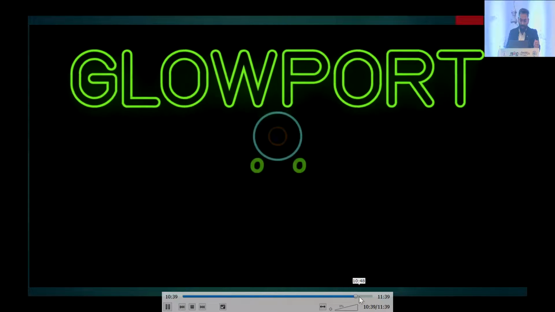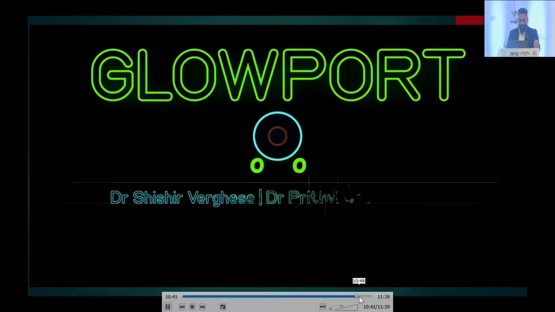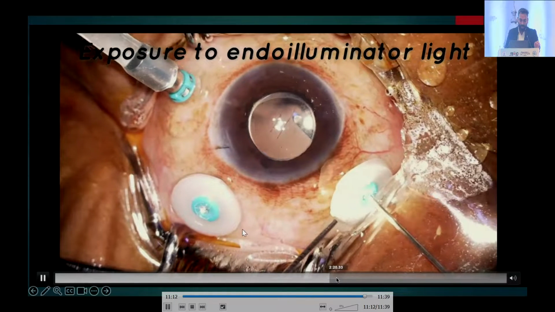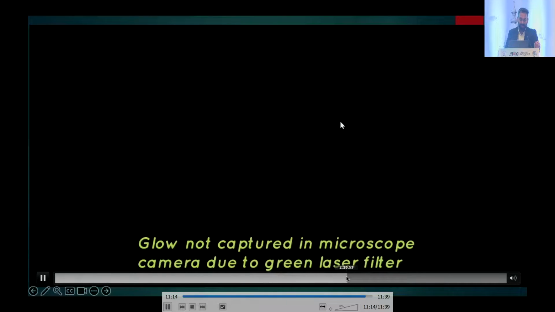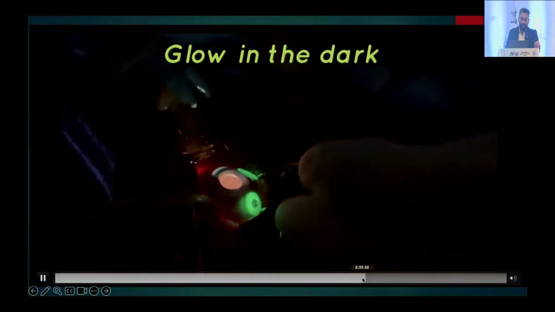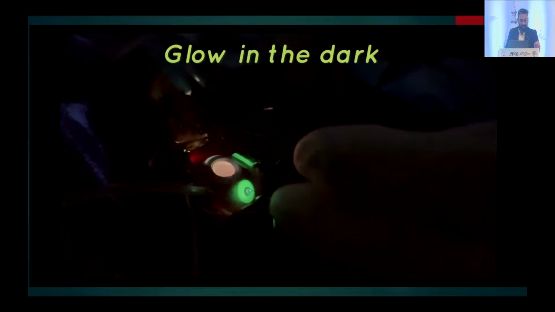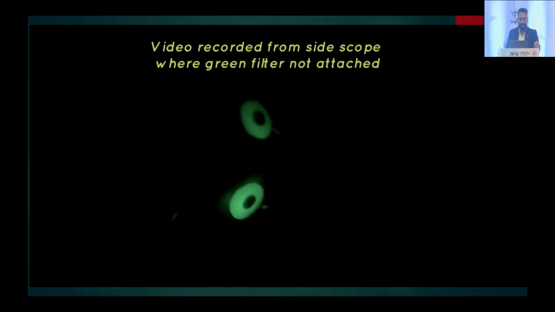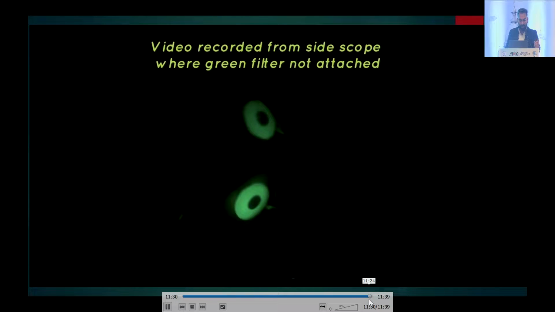Going to one more problem which vitreoretinal surgeons face: they don't know where the port is because the room is dark. It is very difficult for them to actually find the port to put the instrument inside. So we devised something called the glow port. This is a 2 millimeter ring kind of structure which is made up of glowing material. You can see how beautifully those glow ports glow in the dark, and it makes it very simple for the retinal surgeon to put the instrument into the eye without switching the light on or off.